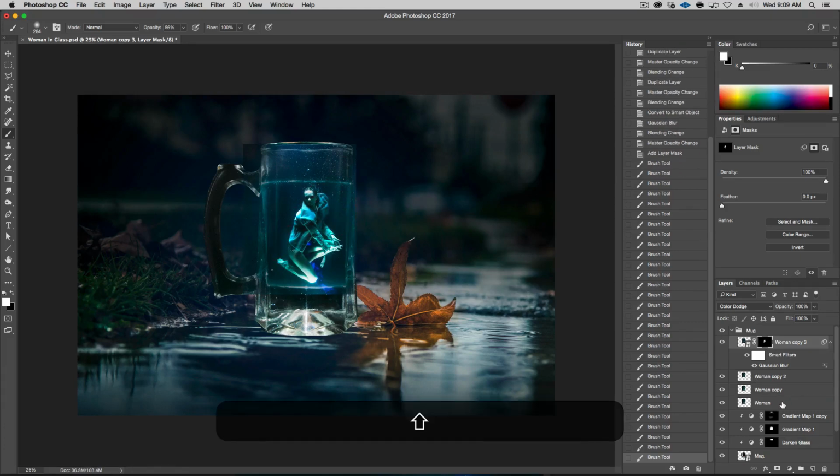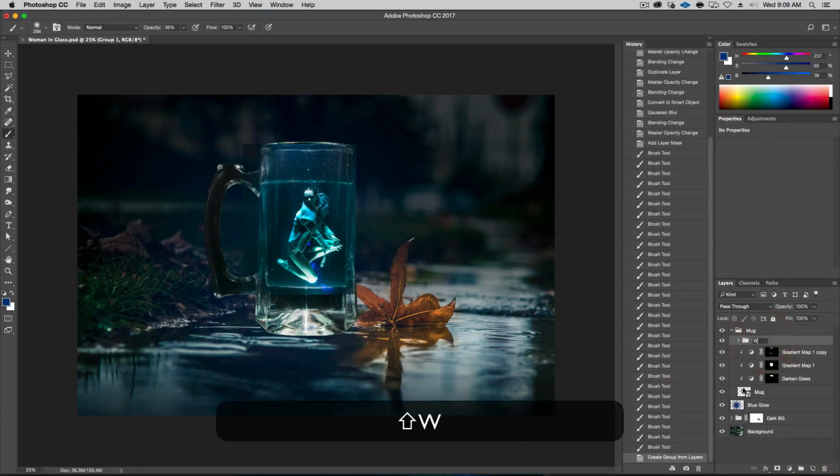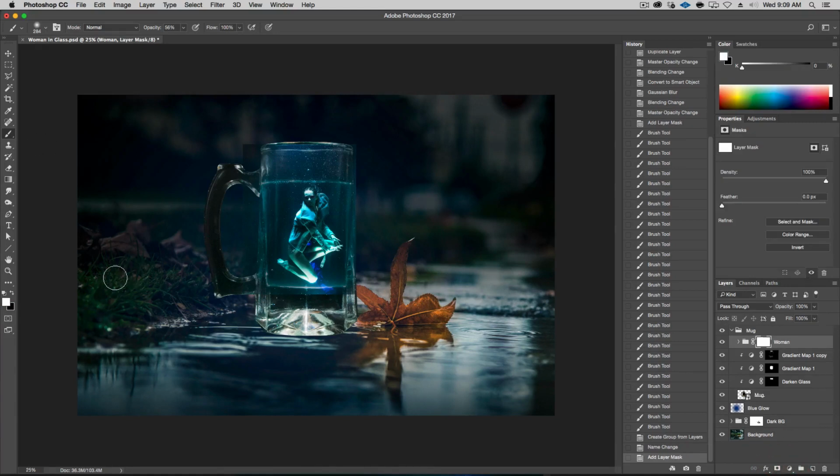Okay, next I'm going to select all these layers. Shift click the top one and shift click down here, and hit Command G to group. We can call this group woman. Now put a mask and put black in the front, and let's make it 100%. And now we're going to mask out where she's supposed to appear, and certainly not outside of the glass, and certainly not outside of the liquid.